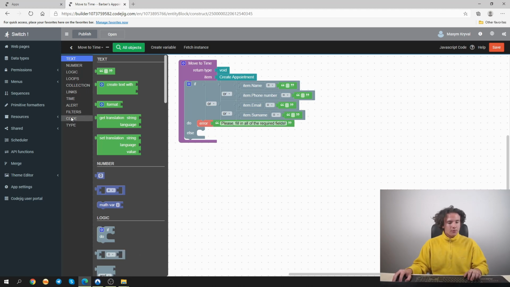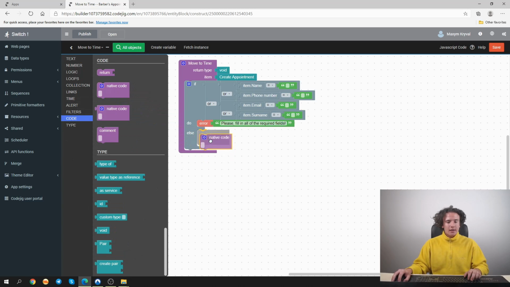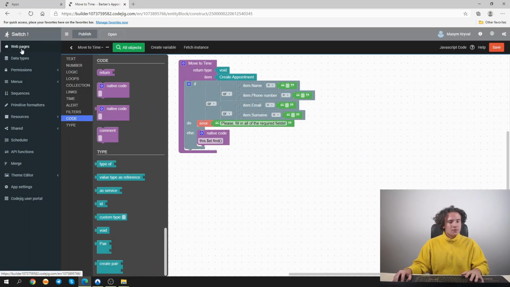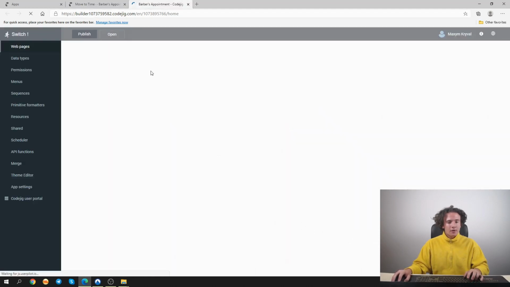To do this, we will use code, native code. And in this code, we will at first remove the class hidden, this, get access to jQuery library. We will find this element. However, to find this element, this tab has to have some sort of identifier that we need to add. To do this, let's at first move to our web page.